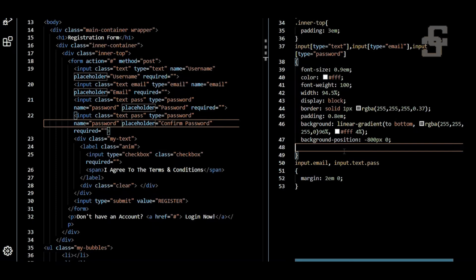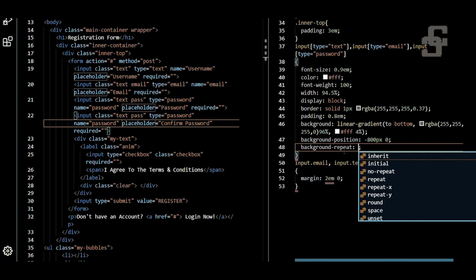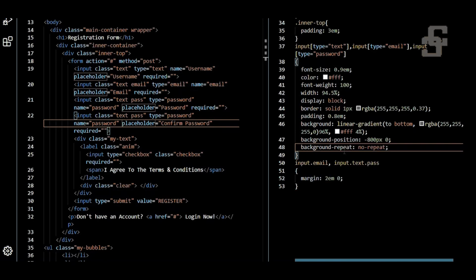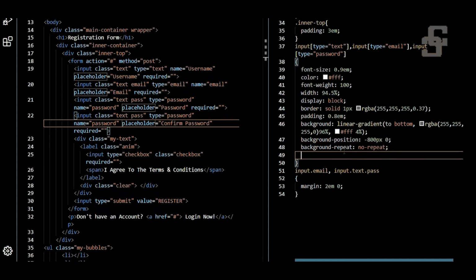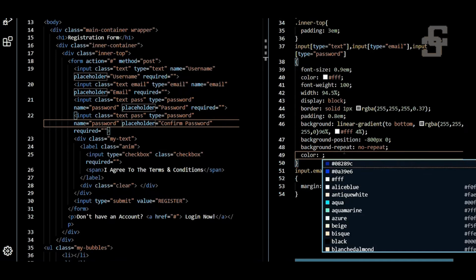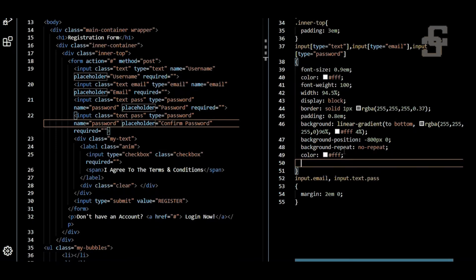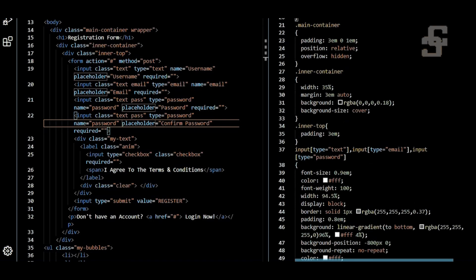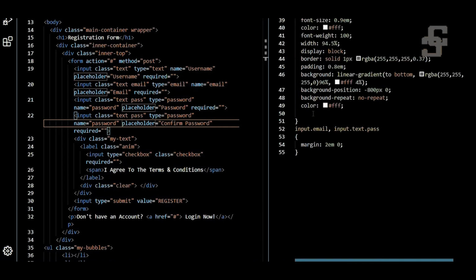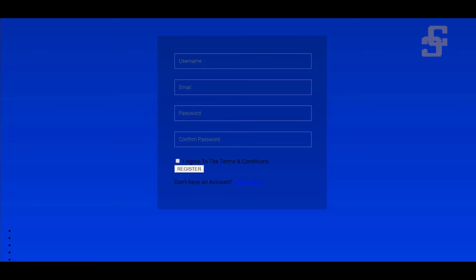Background repeat as no repeat. The text inside these boxes should be in white color. I'm just giving white. And again font family. I want to mention font family now. So if we use the same family, this is good.